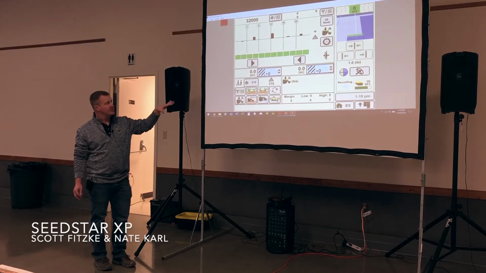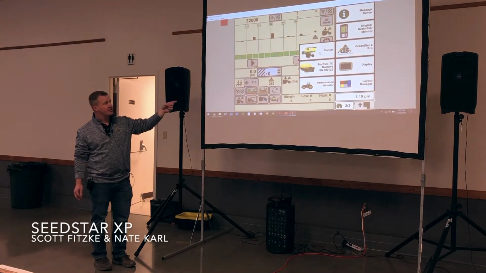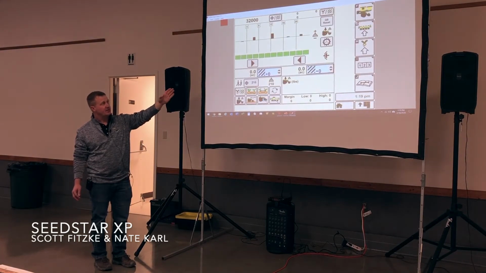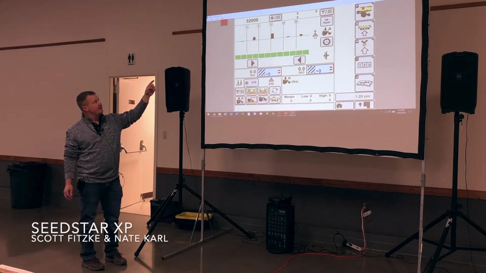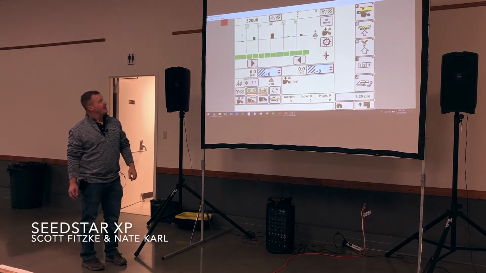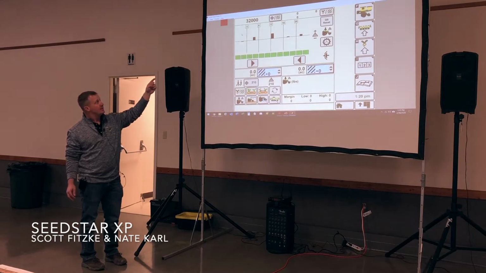For what we're doing here, we're just going to go through the main planter run page. Go ahead and hit the main menu, and you can go into the planter, and that gives you all the boxes along the sides for the settings. So starting at the top, when you hit the F button, it always brings you back to this page. And that 32,000 up there, that is your population that you've got it commanded to run.